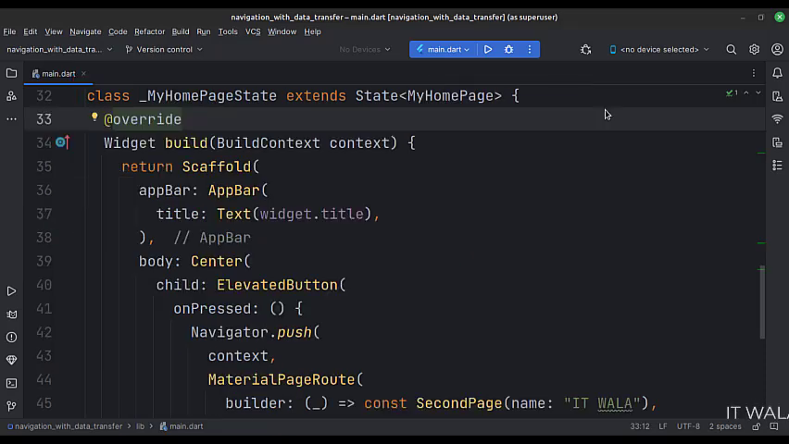This is the _MyHomePageState class. Here we will design our app. In the build function, we have a Scaffold widget upon which we will build other widgets. The appBar attribute is set to the AppBar widget. Here we specify the title of the app bar. In the body attribute, we have a Center widget, inside which we have an ElevatedButton.